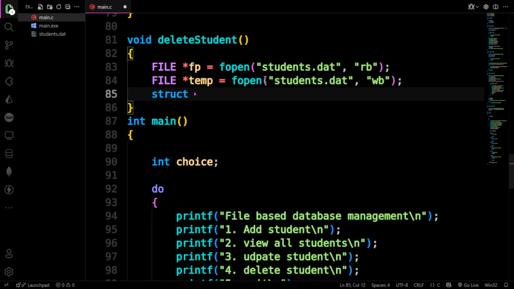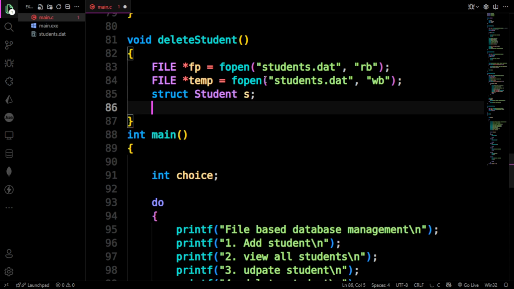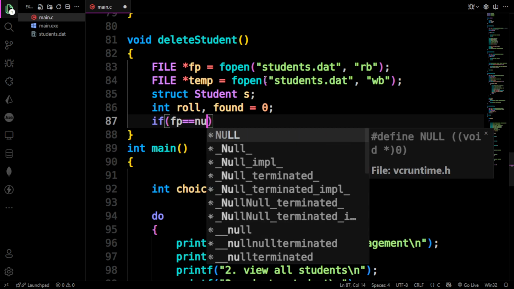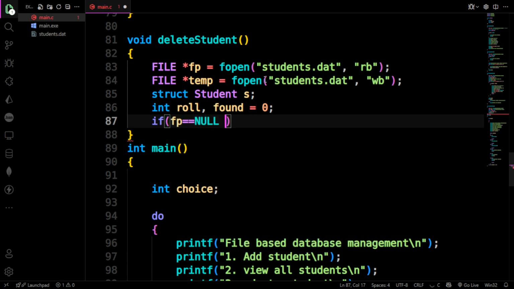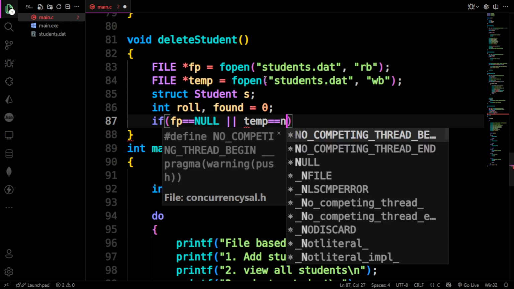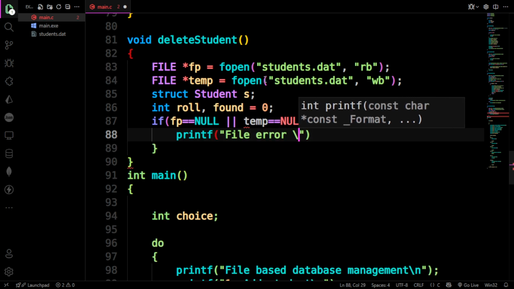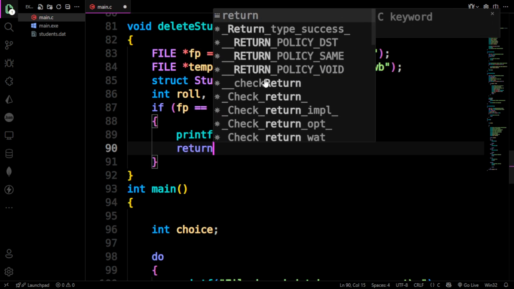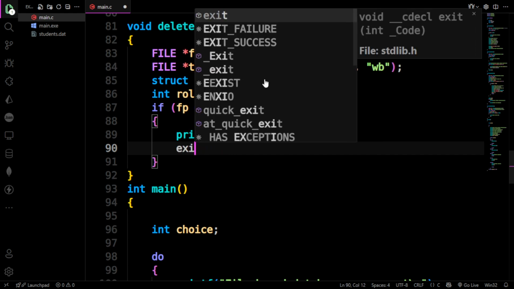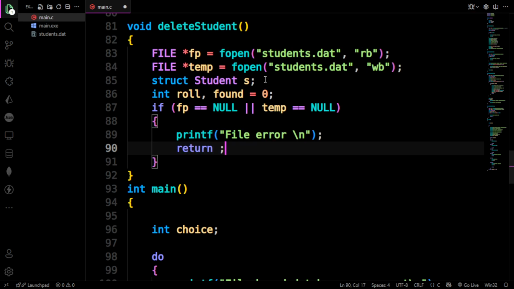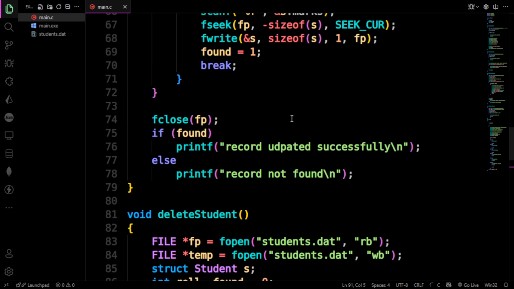And then I will create a struct student, enter roll number, and found equal to 0, similar to the update student. If any error comes while opening this file, I will handle that. So I will write print file error and return, or you can give exit code 1. This time I will give return. Okay, you can give exit code 1.